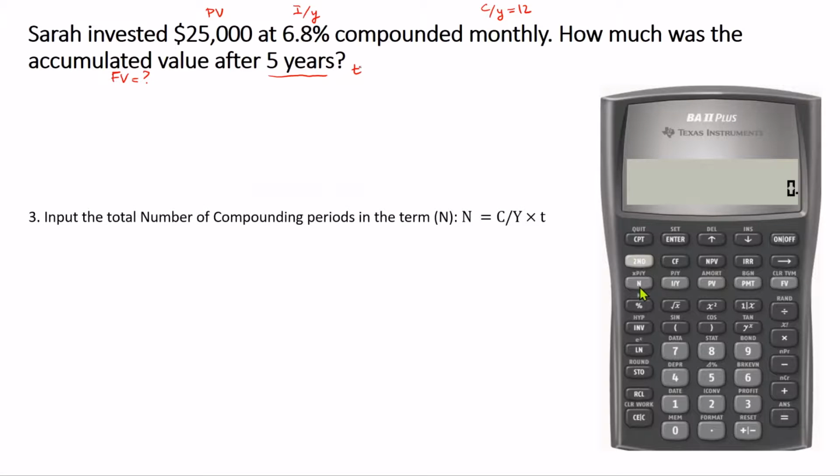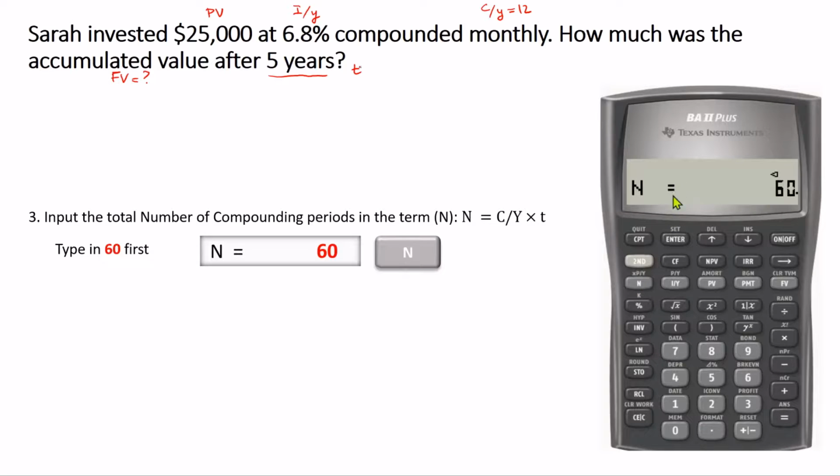For example, for the number of compounding periods in the total term, which is the product of the number of compounding periods in 1 year, or CY, multiplied by T, which in this case is 5 years. So 60 input, and you press N. As you can see, this equal sign here appears. It means that 60 is stored in N.